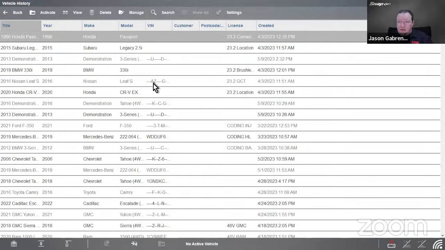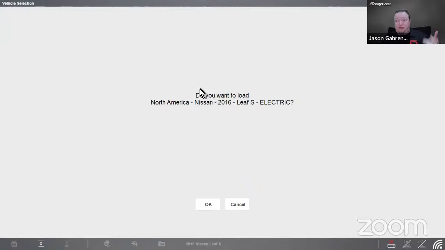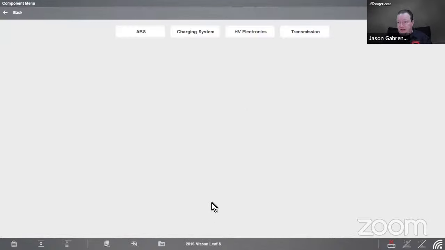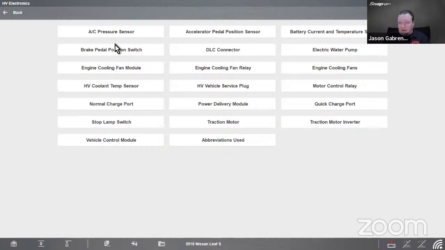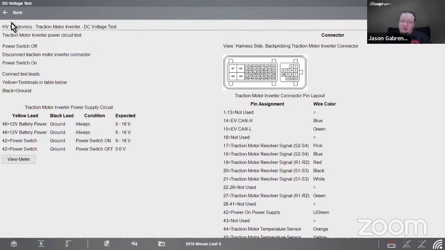And what else do we want to do? Oh yeah, another big change that has been very recent is on a lot of electric and hybrid vehicles. In this case, the 2016 Nissan Leaf, there is a whole new section in here for high voltage electronics. If you have a hybrid, a mild hybrid, or a full electric vehicle, they made a big focus on the Leaf this time. So anything 2011 to 2021 has all these new HV electronics. Things like the high voltage coolant temp sensor, vehicle service plug, quick charge port, traction motor inverter. So we have different tests that we can do there.